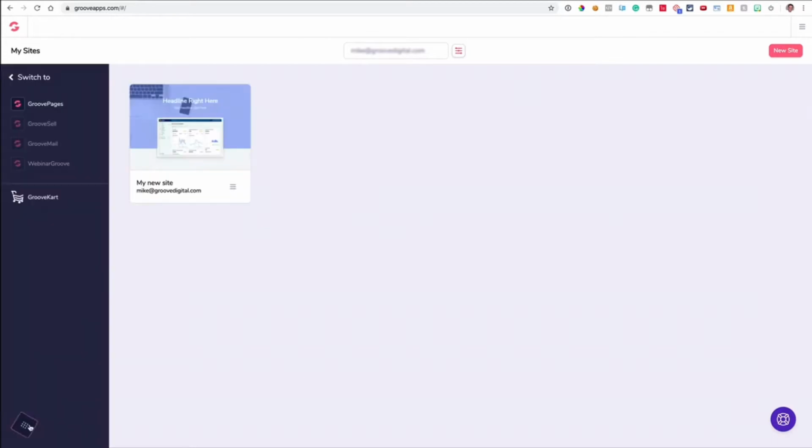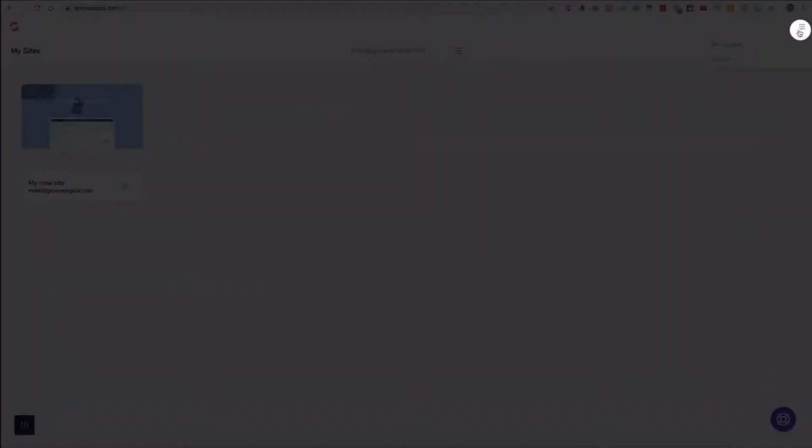Over here is where you'll be able to click to go through our different apps. Right now, it's just GroovePages and GrooveSell. I'm going to close that. In the top right is where you'll find things about your account, and this burger menu will have more information once you're actually in a site that's related to the website or the page.